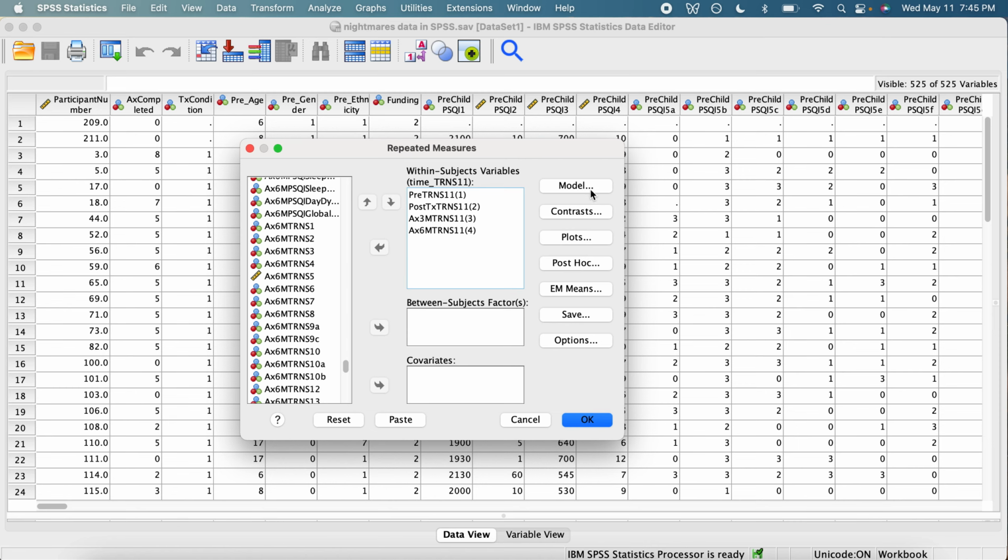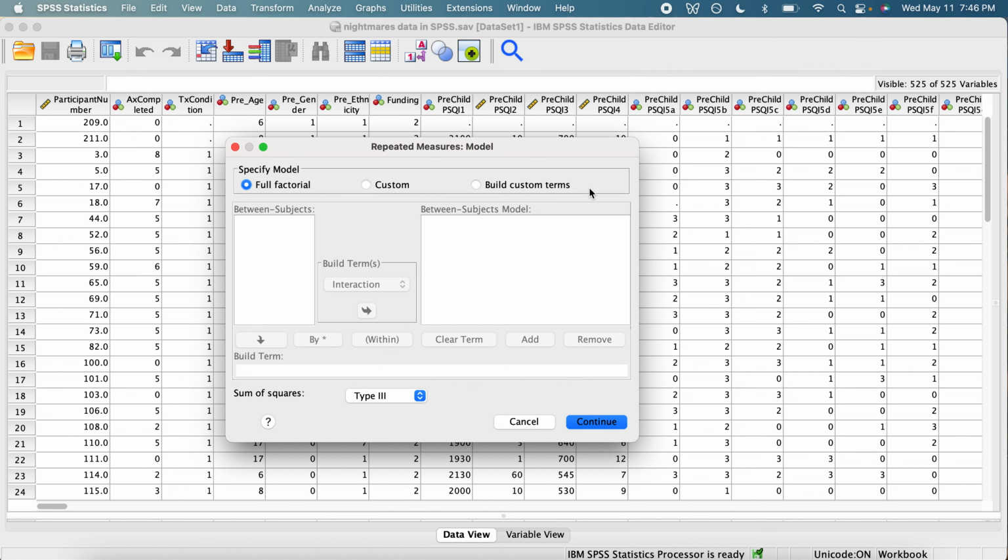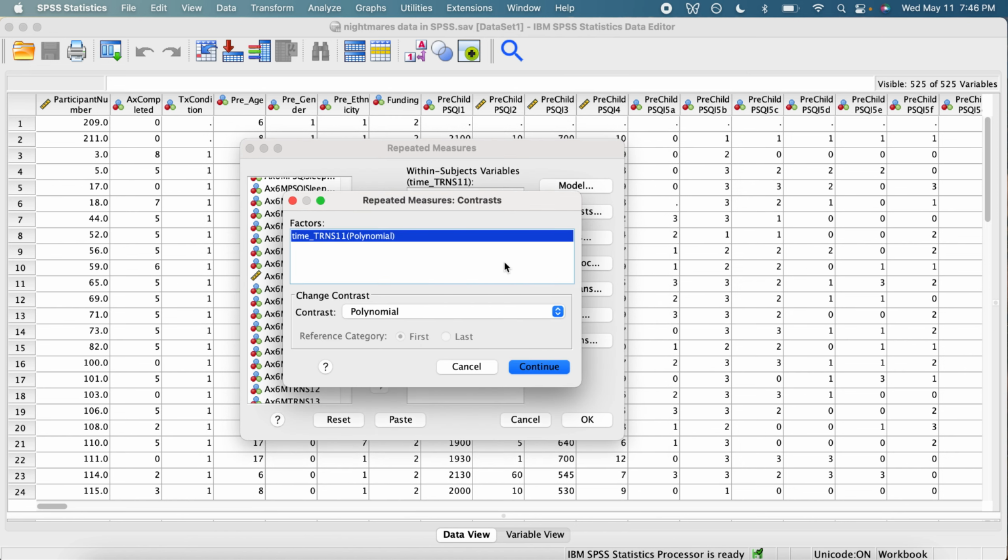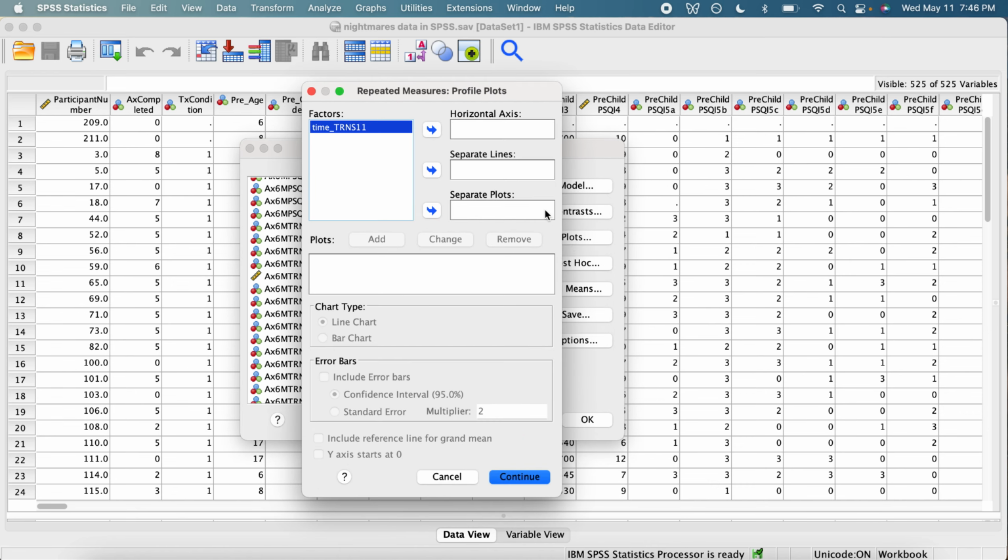So let's click through the options. Model. We don't need a model. This is what it looks like. This is not relevant to what we're doing today. Contrast. This is not something we're going to change for today. Plots. I like to have it output either line graphs or bar graphs showing the time points. So I'm going to put my factor time trends 11 on the horizontal axis, and there's different things you can do. I'm going to click add plots. In this case, I want to do a bar graph, and I'll include the error bars as well.